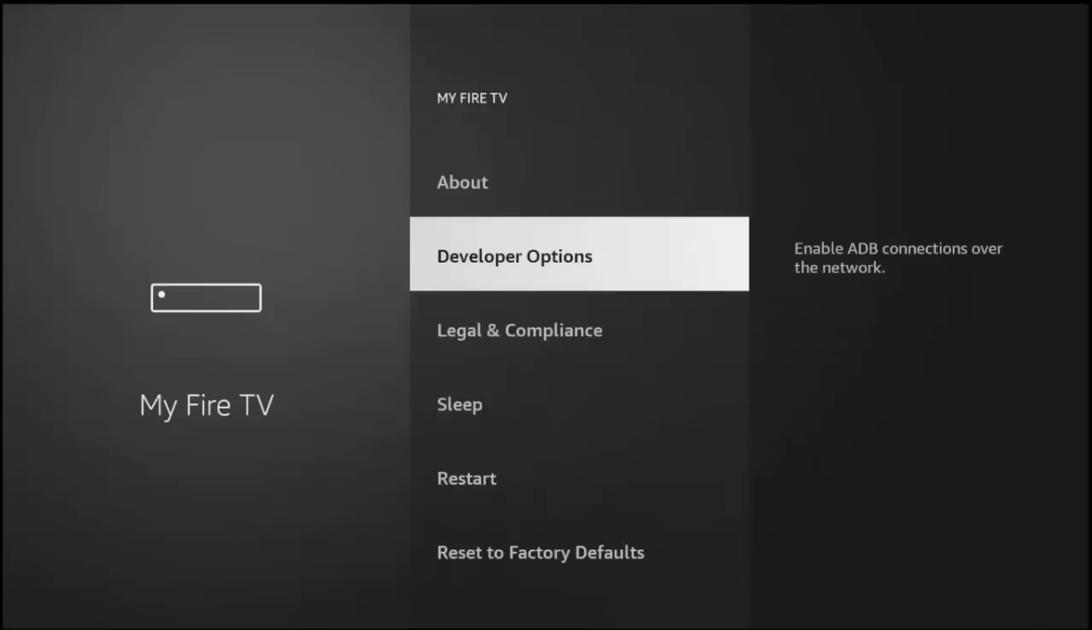Now, if you don't have developer options in this menu, then what you need to do is follow my other video. There'll be a link to it up in the top right hand corner right now, and that'll show you what to do to get developer options back in there.